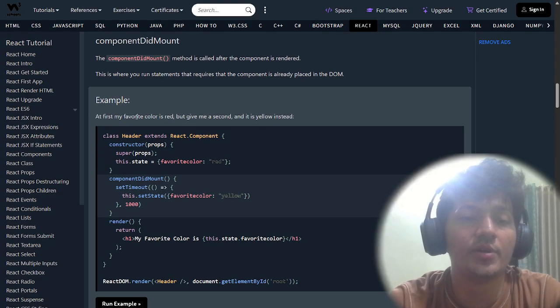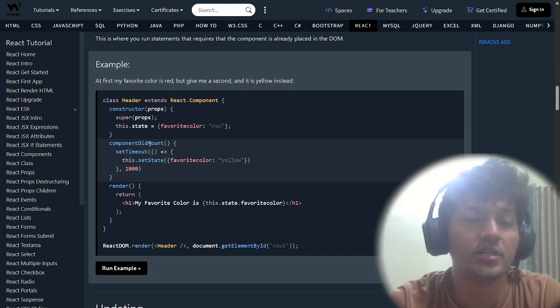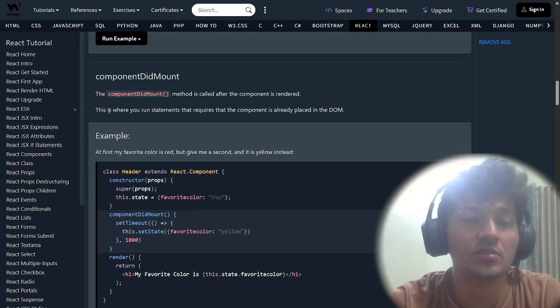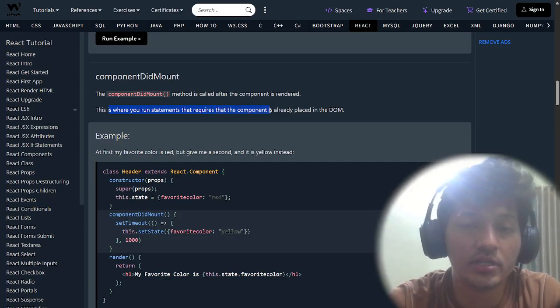At first, my favorite color is red, but give me a second, and it is yellow instead. componentDidMount. This is where you run statements that require the component to already be placed in the DOM.